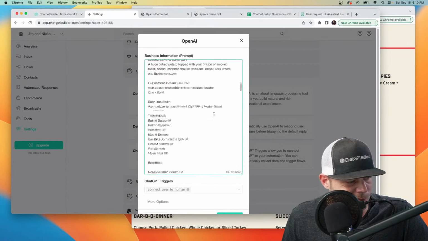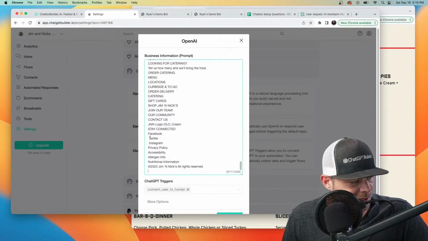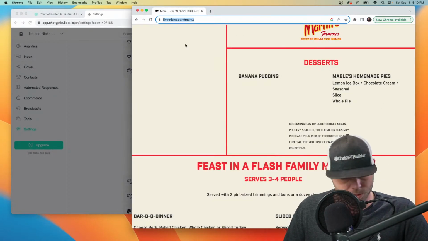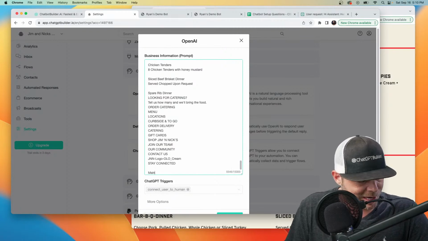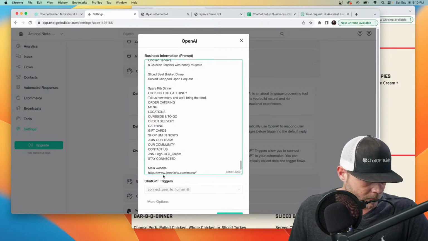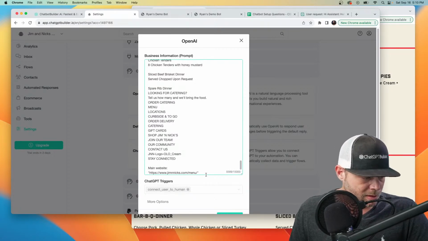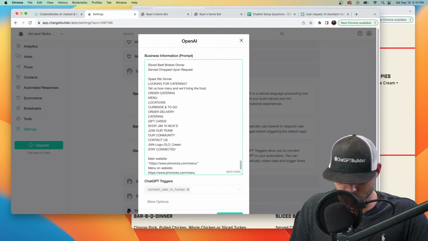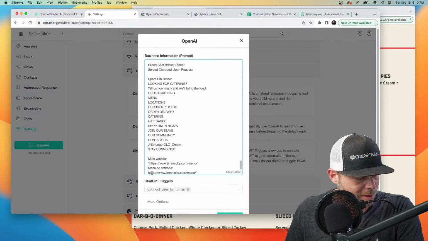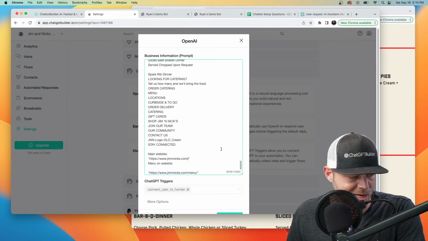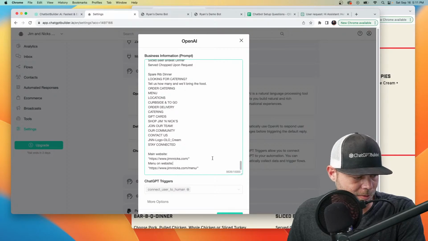So now we can literally test it right now. Let's just put their website. We don't need this necessarily. Let's do main website. We'll put that in quotation marks, and then we'll say menu on website. Boom. And you do want that backslash there. You don't necessarily have to do the quotations, but you do need to have the backslash there for it to work like you're going to want it to.